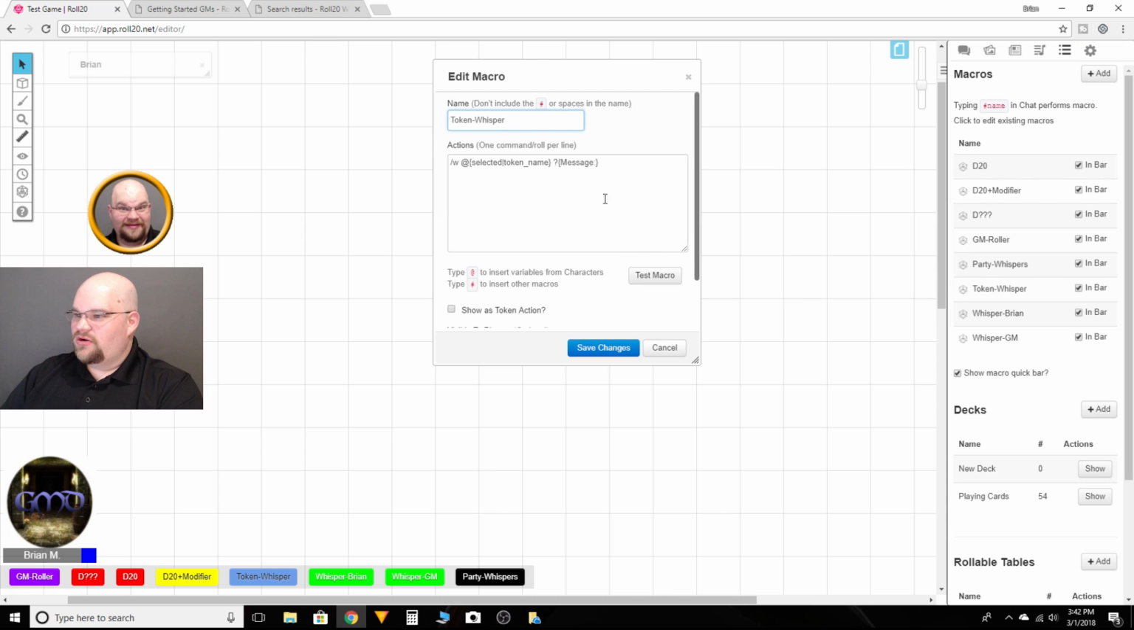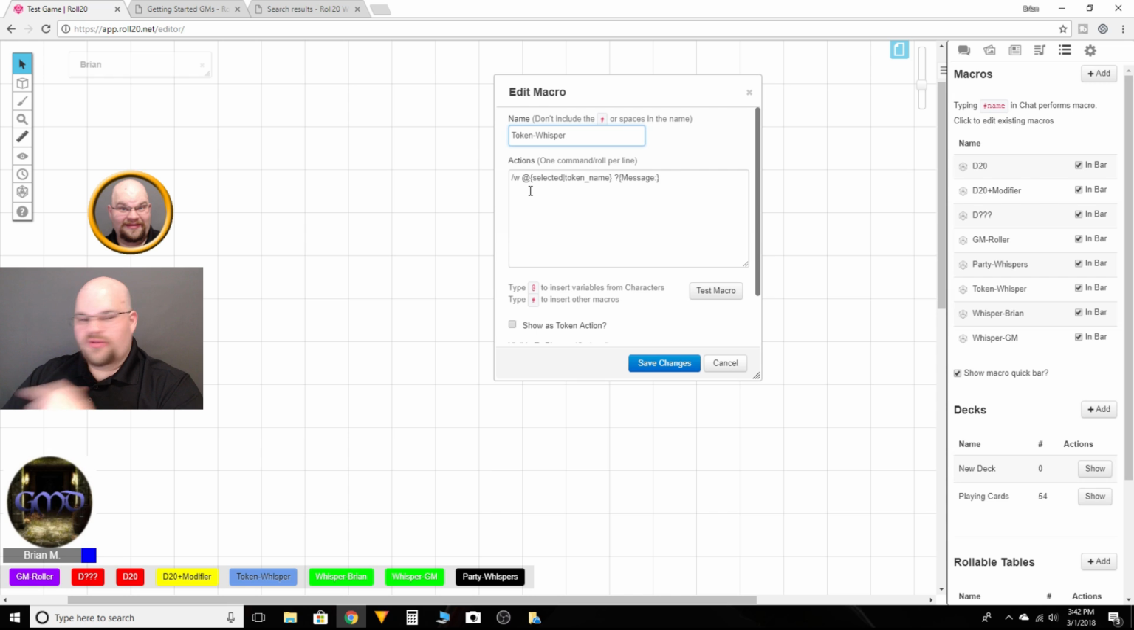Now, let's look at the token whisper. Oh, this looks a little more convoluted. So we're going to do the /w again. Now we're going to use the @ symbol, and then the curly bracket as well, I think, I cannot see. And then selected, and then the line that's on the slash key next to the enter button, and then token_name, curly bracket, space, then message, right? So let's test it, right?